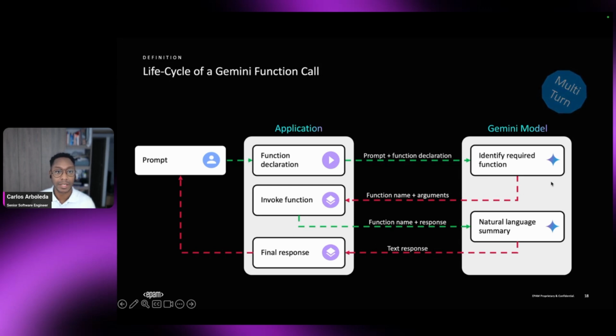And something I want to highlight here is that this is a multi-turn communication flow, conversation flow, because as we see here, we are making two calls to the model. Basically, the first one is when we send the prompt and the function, and the second one is when we send the function name in the response. And because of this, it is a multi-turn conversation flow.